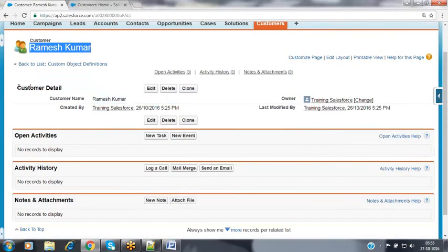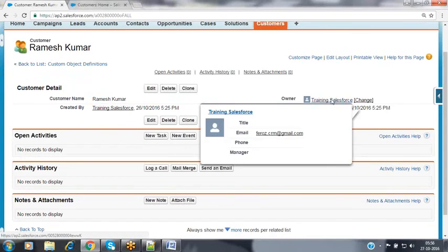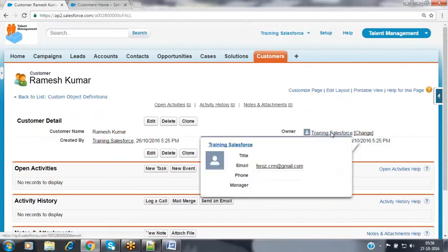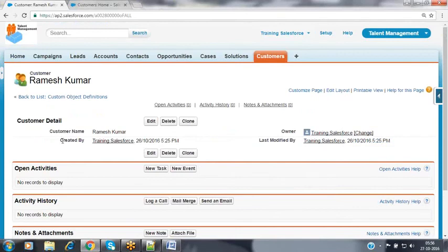When you go to the details of your record, you will have the customer details. This is the name of your customer record. This is the owner who has created that record. Owner means the currently logged in user. Always the currently logged in user will be the owner of the record who has created it. And then created by. Who has created this record right now here? This is the person who has created it.